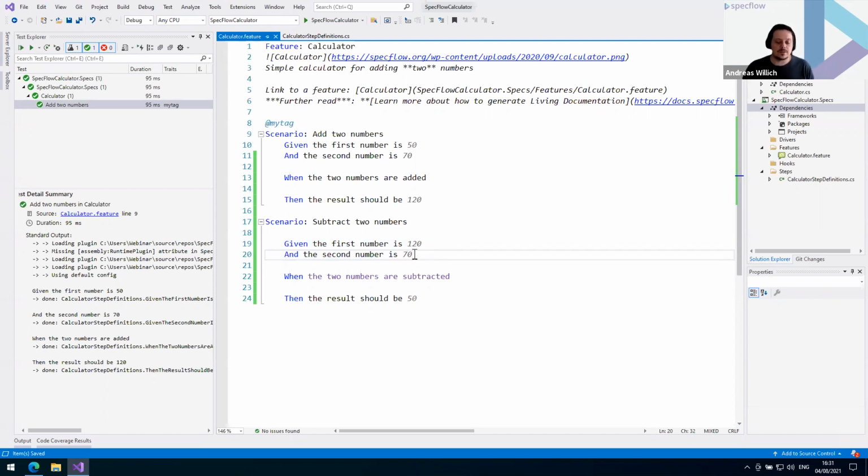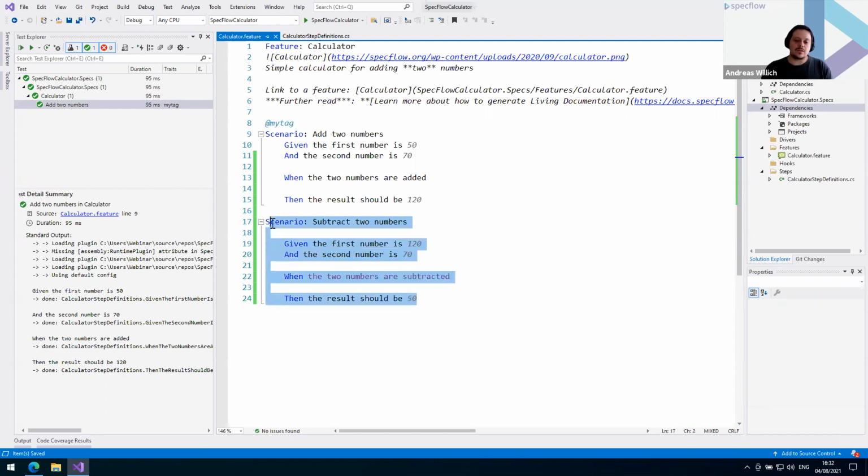The reason for this is simply that it's all about SpecFlow, and BDD is about shared understanding and making these scenarios understandable by everybody who is involved in the project. And if you have different behavior depending on which feature file you are in, that's confusing. Nobody will remember that.